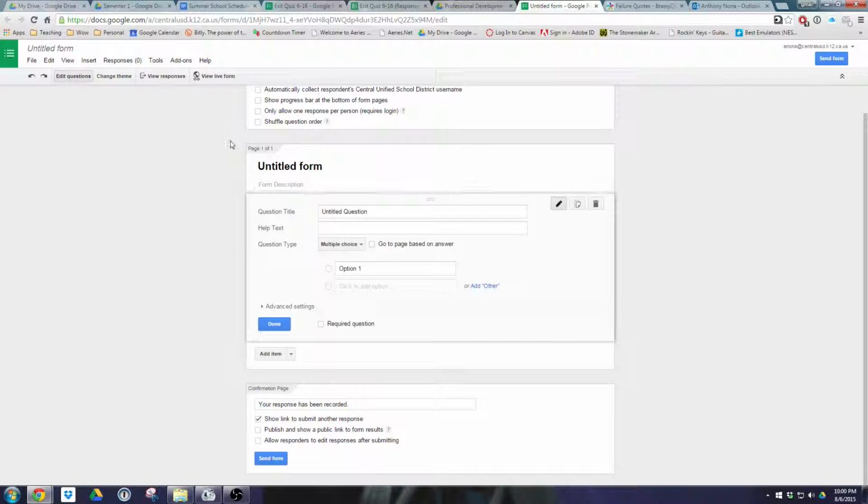But the main thing we want to look at here is what's in the middle. So this is our actual form. And what you'll notice is there's a few things you need to be aware of. First off, you'll notice it says untitled form. Well, obviously we haven't put a title in, so let's change that. Let's just say that this is the sample form.